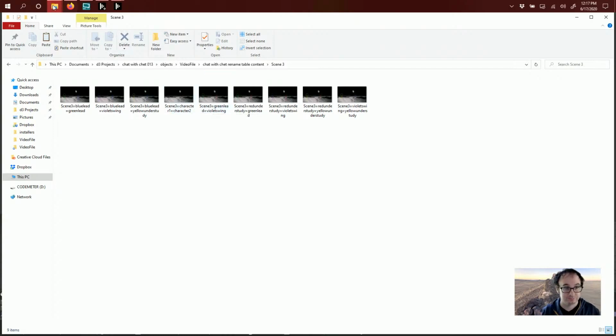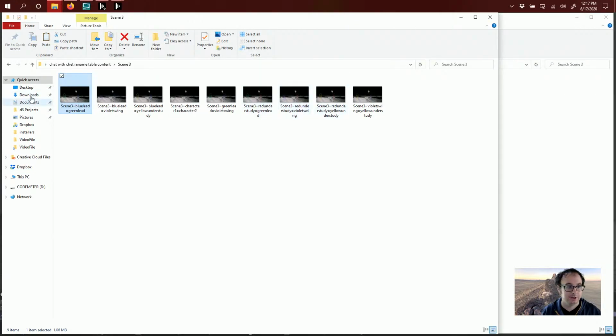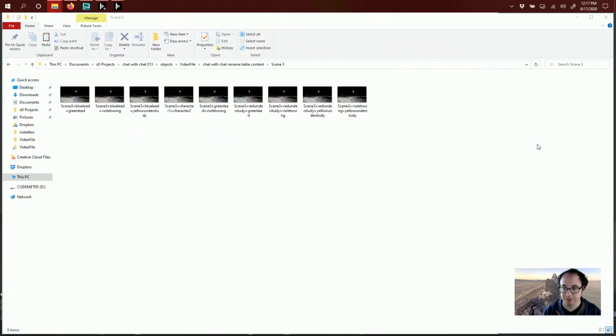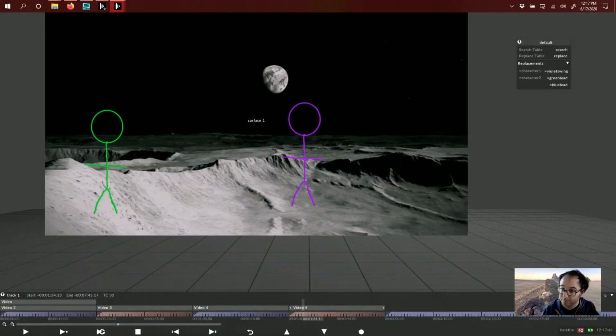And to fix that, we'll just resize you down. There we go. And go to our desktop where I just conveniently saved scene 3 equals violet swing equals green lead. And we will drag and drop that into our folder here. It will pop in. And now if we go back to D3, you see it detected exactly how I wanted it to. So the yellow understudy could go on instead, exactly like we'd expect.